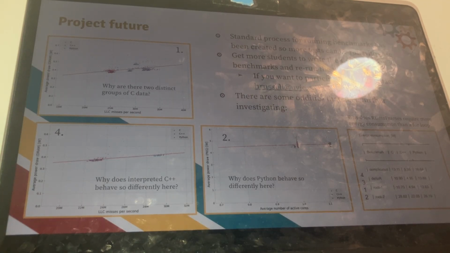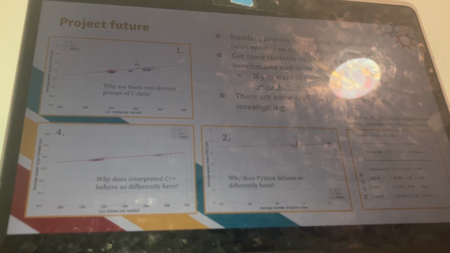So what is the future of this project? Standard process for running benchmarks has been created, so more tests can be run very easily. We want to get more students to write the same and new benchmarks and then rerun the task. So if you want to participate in this, you can contact Heather Russell at this email address.